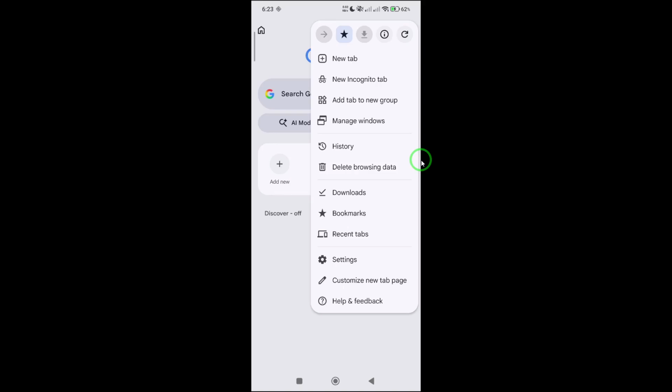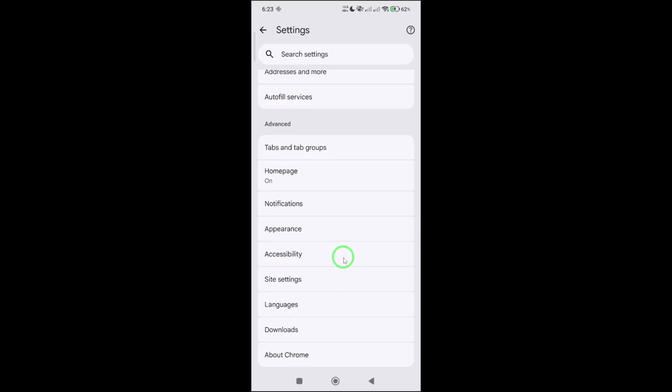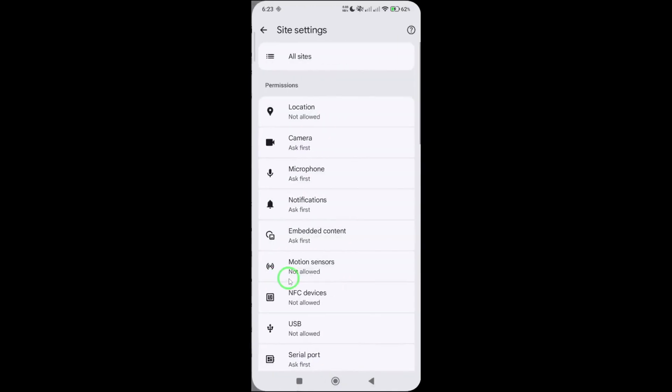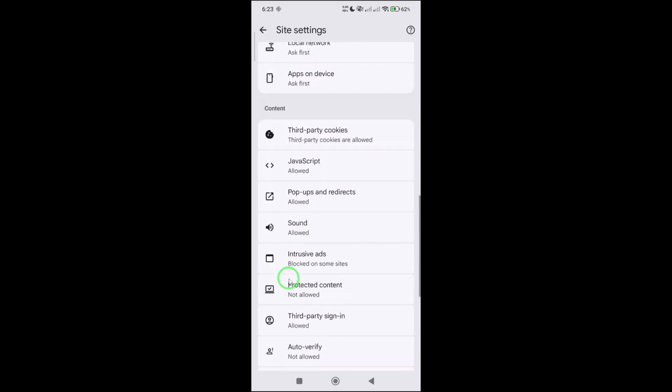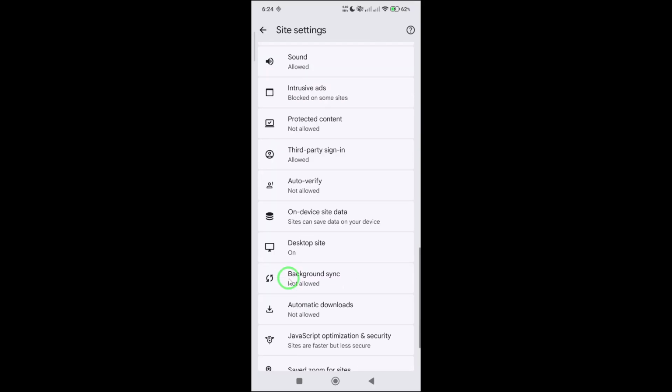From the menu that appears, scroll down and select Settings. This will open up Chrome's main configuration page where you can adjust how the browser behaves. Next, find and tap Site Settings. This section controls how websites interact with your browser, things like permissions, cookies, and display preferences.